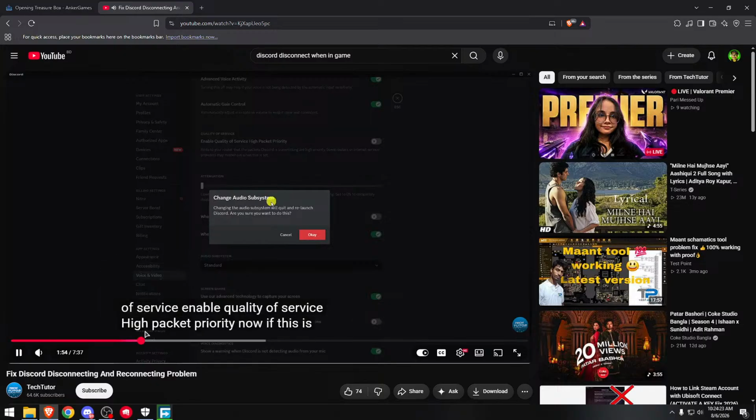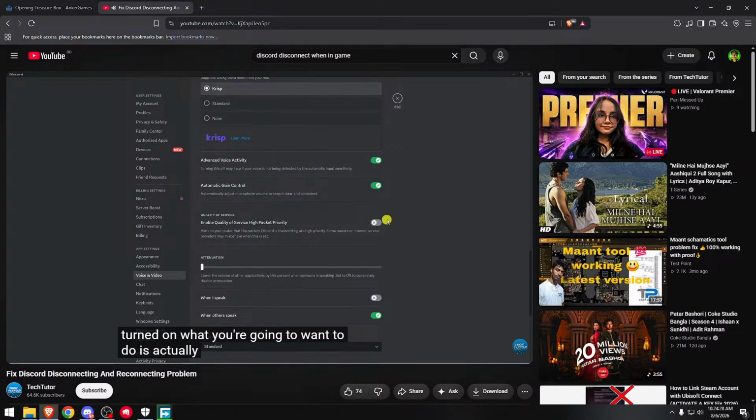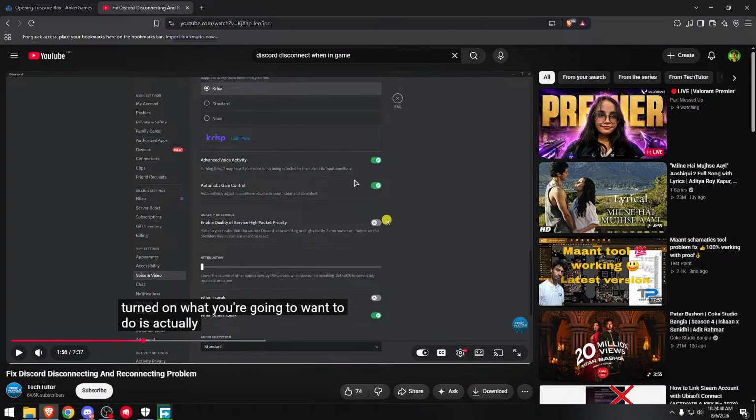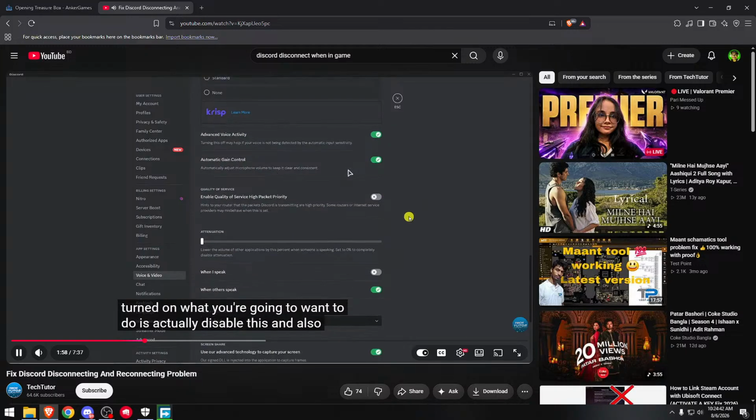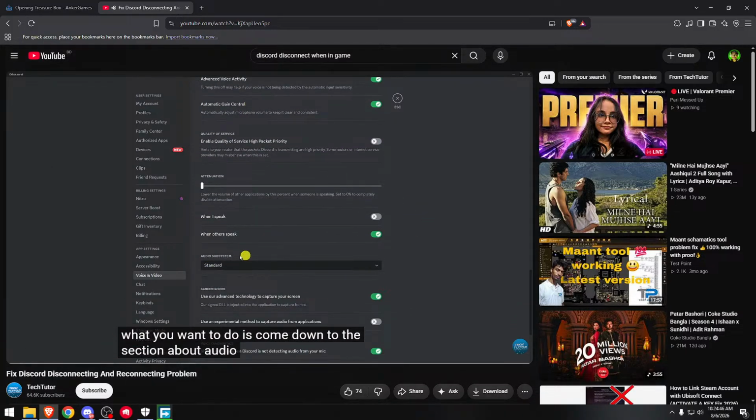On the pop-up that is turned on, what you're going to want to do is actually disable the advanced voice setting bypass system. Disable this, and also what you want to do is come down to the section about audio subsystem.